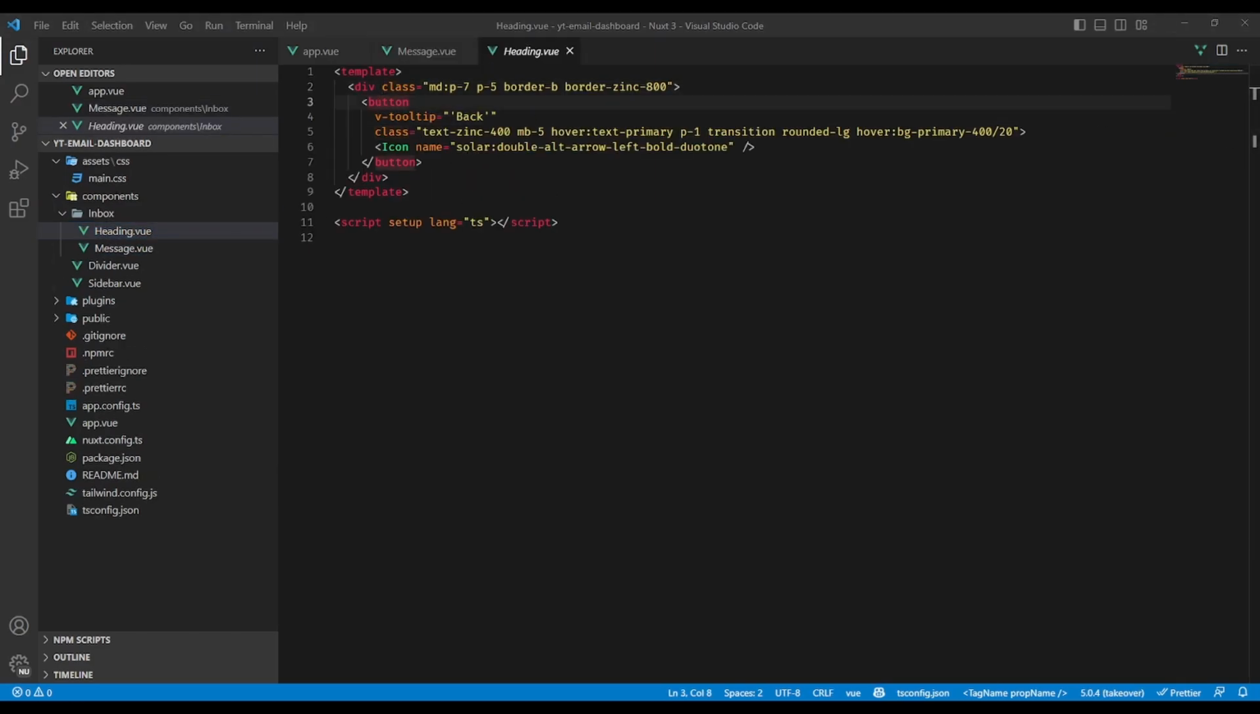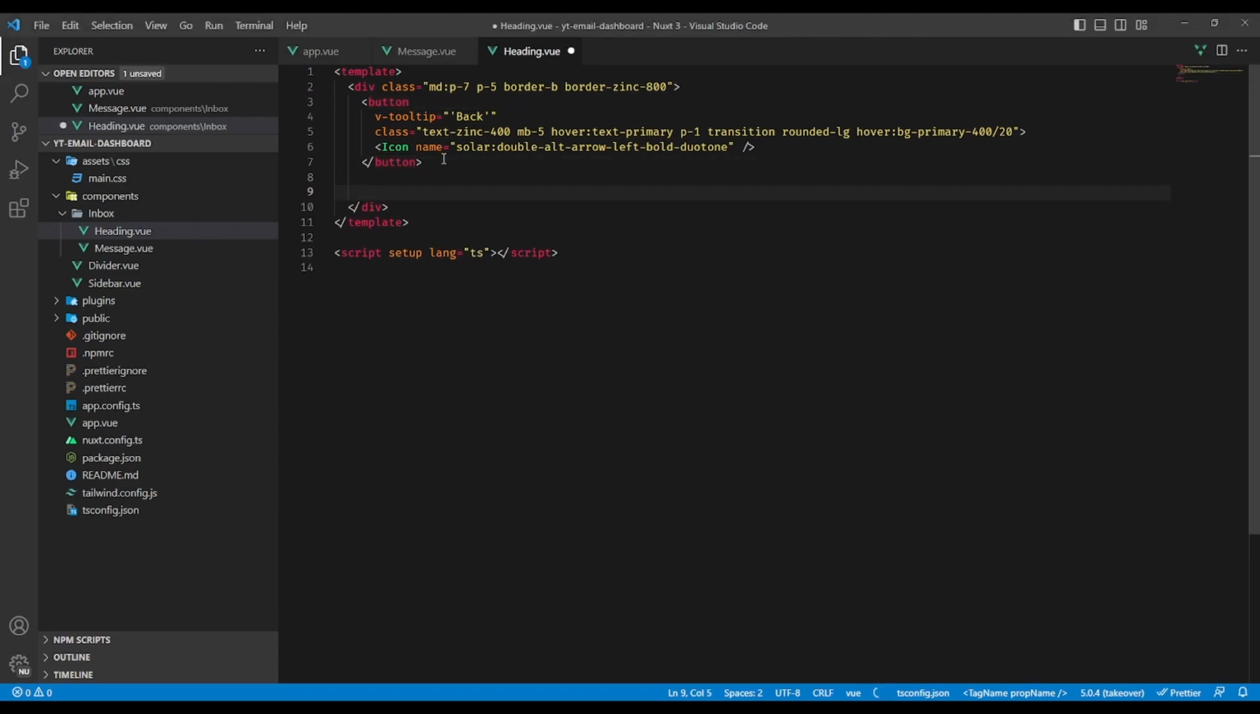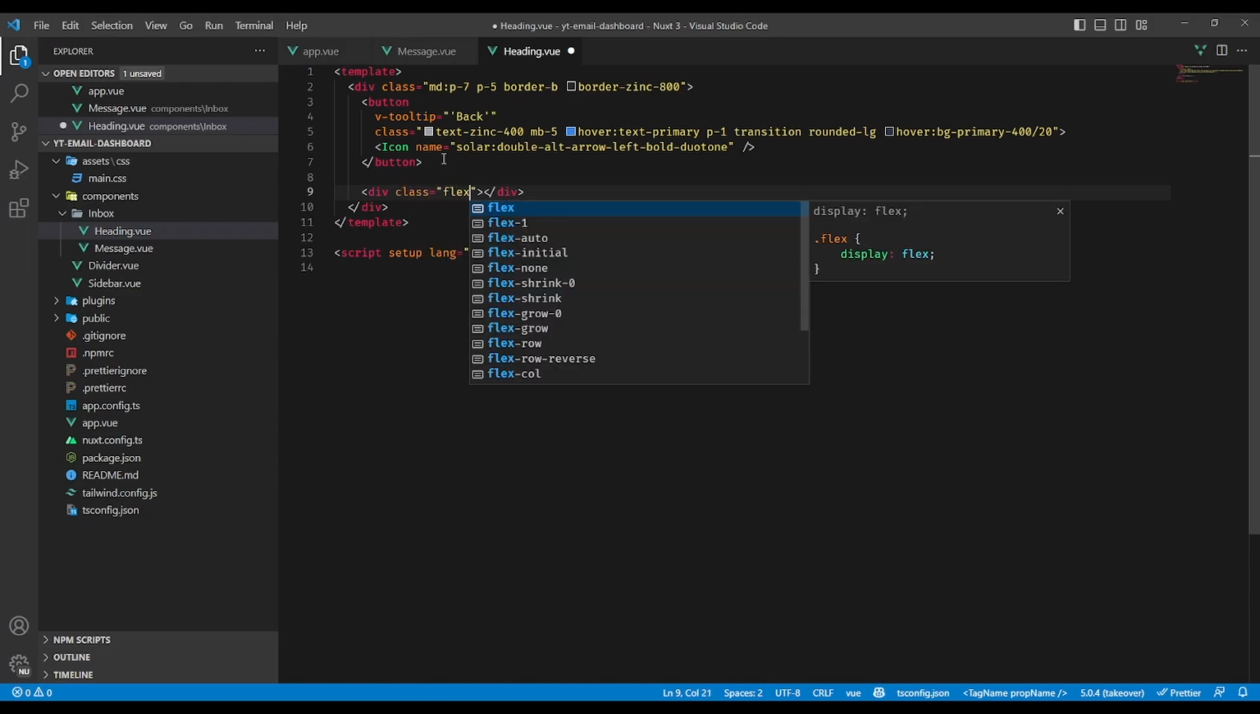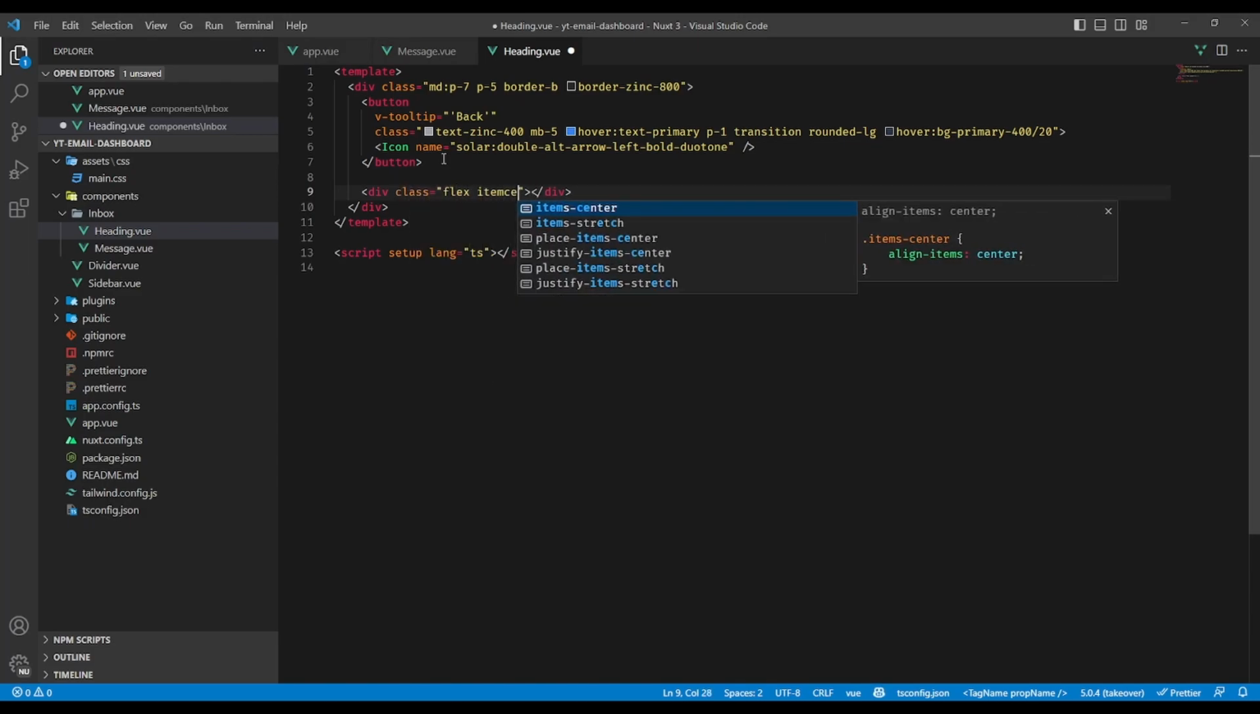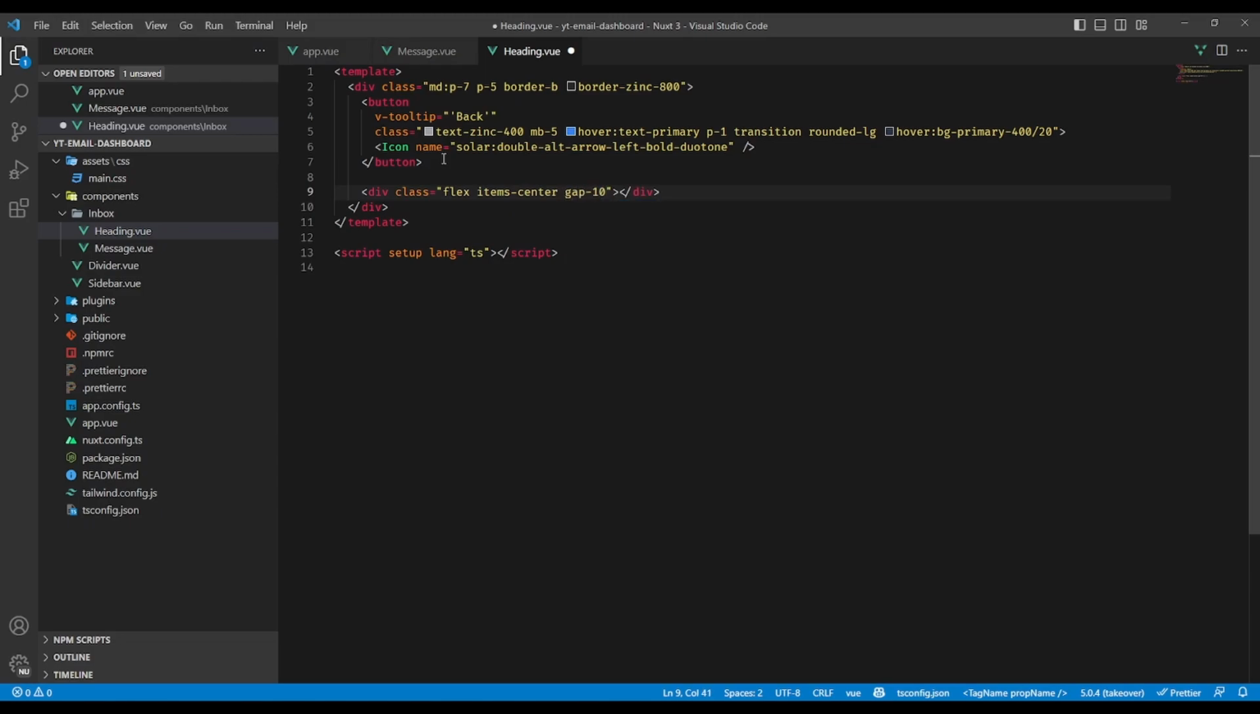So next we need to add the title and a button to do the filtering, right? So let's go ahead and add that right now. So we're going to give it a class of flex, items center, gap of 10. And then we're going to add our H1 here. Just going to say inbox. Ideally, this should change dynamically based on the item that you select from the sidebar. But like I said, functionality, not so much in place right now.